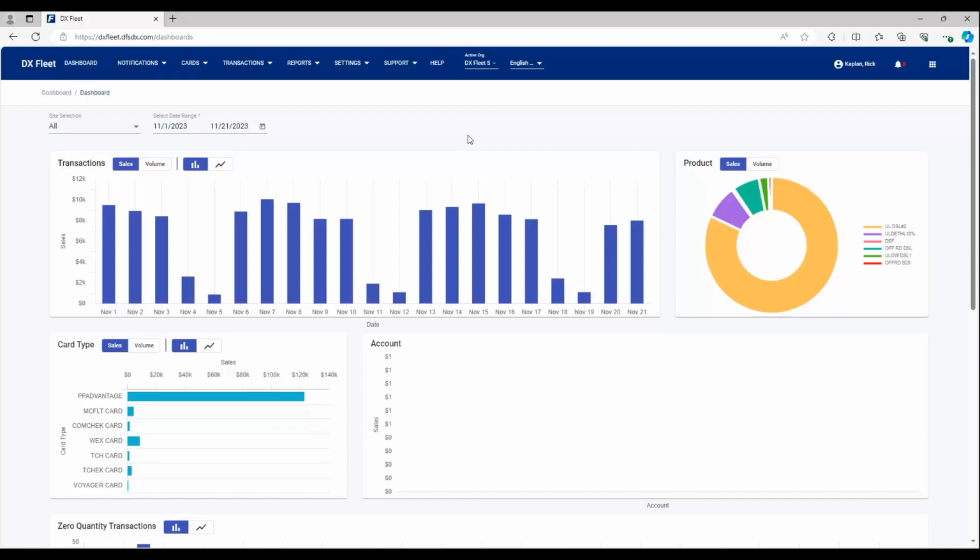You can see your organization's name at the top here, and the person logged in at the top right of the page. Moving down to Site Selection, you can see it defaults to All. These are all the sites in the organization shown in the data on the screen. It also gives you a date range for the data shown.